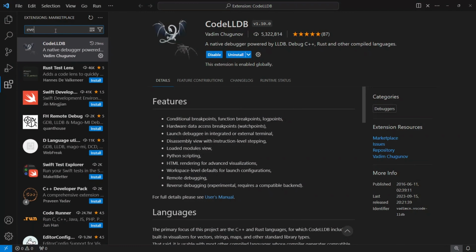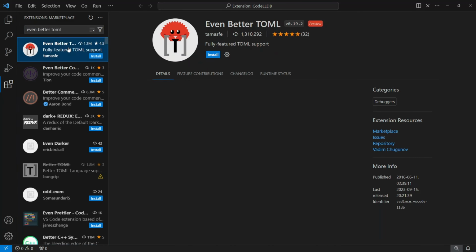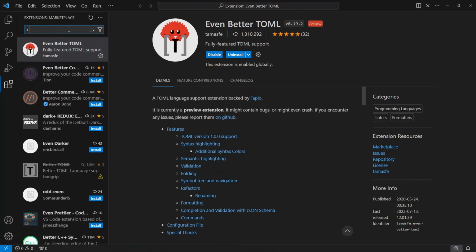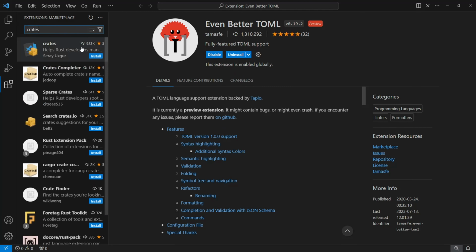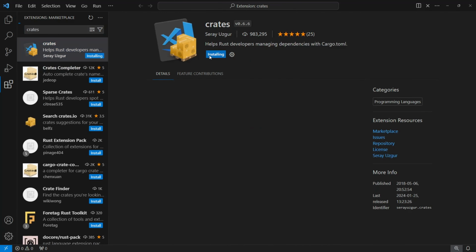The Rust ecosystem makes heavy use of the TOML file format. We'll talk a bit more about this later in the series, but now is a good time to pick up this extension. Finally, Rust developers share code through a mechanism called crates. The crates extension will help us keep any crates that we're using up to date. Again, we're not going to dive into this just yet, but we should get it now while we're here.